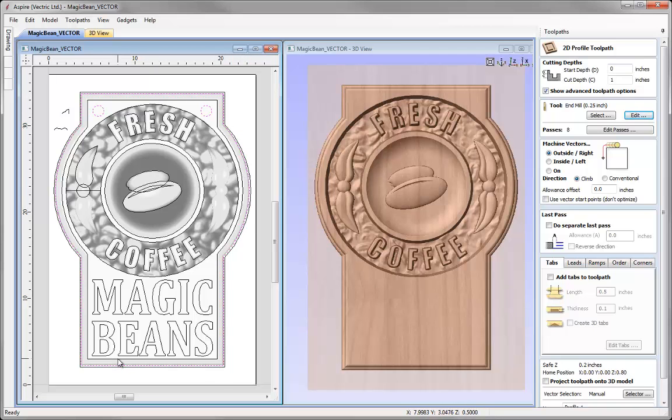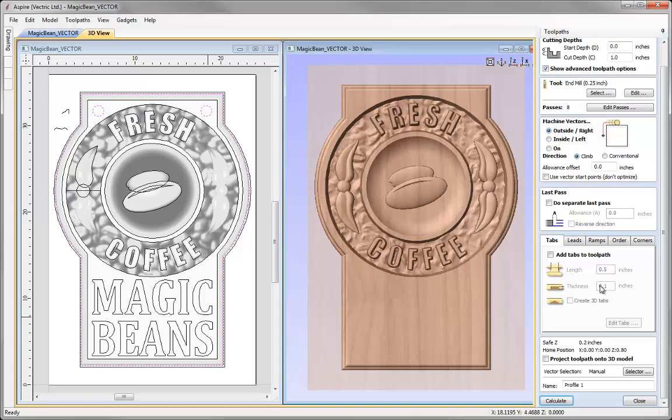and any vectors that we've got selected within that vector, the software will automatically cut inside of those vectors. And then it would alternate that if it found additional vectors inside of these. So we're going to use the outside option here. And then we can move down and look at the tabs, where I could look at adding tabs to this toolpath if I wanted to hold the part in the material block.